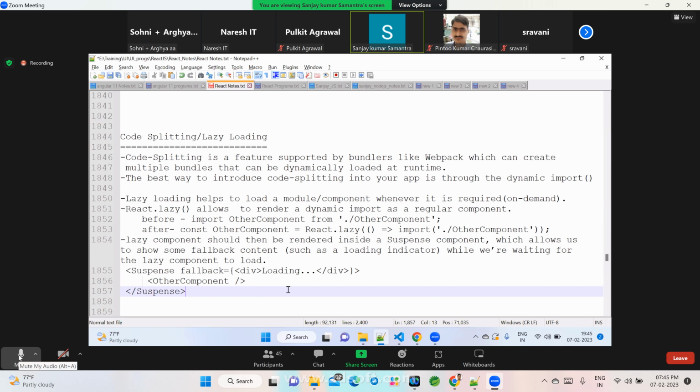For each component, creating a separate bundle is not a good idea. But at least for a module, for every module or the less used modules which you don't want to load on application load, there should be a different bundle.